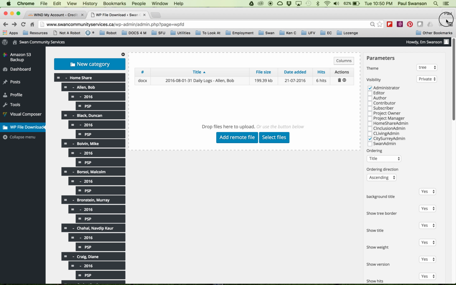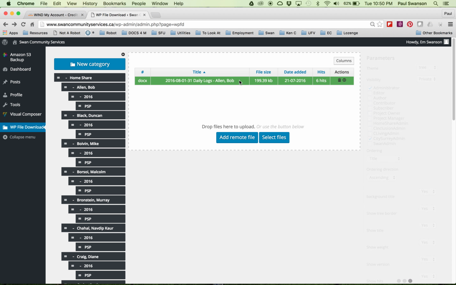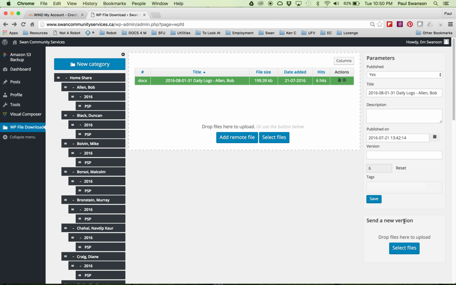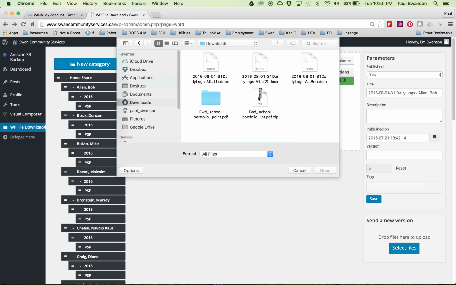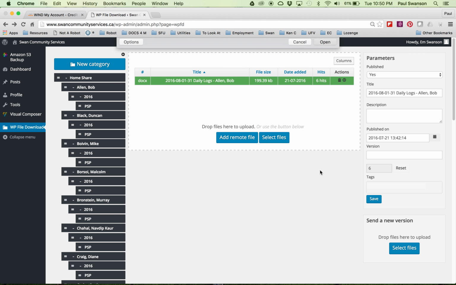So again, if I can hide everything, I will. And then here's the file, so you would select it. And here you just select a version. So I click on this. I go to my downloads, which I had downloaded, and then I've already edited it, and now I'm going to upload it.